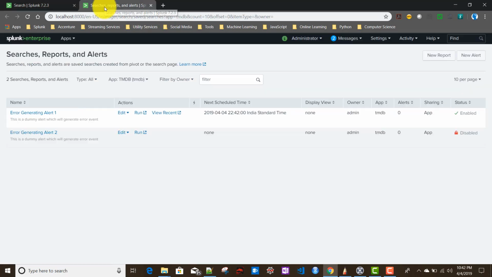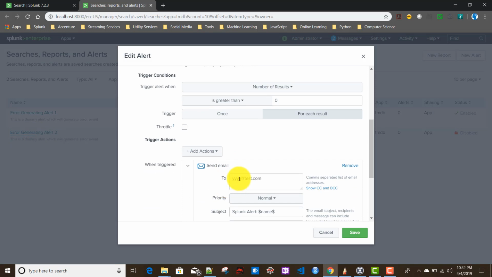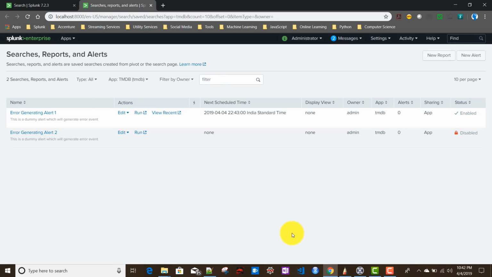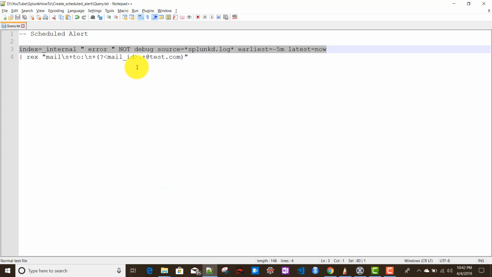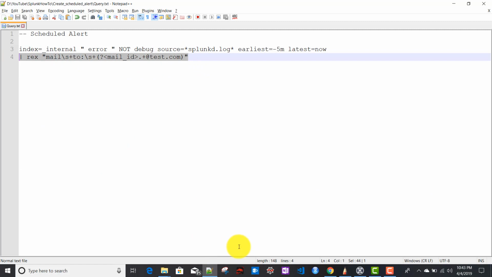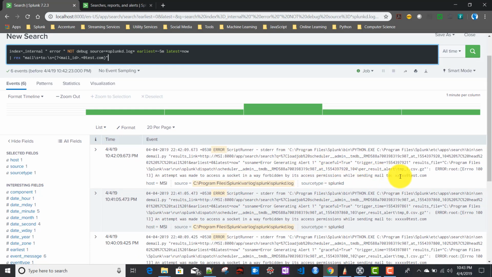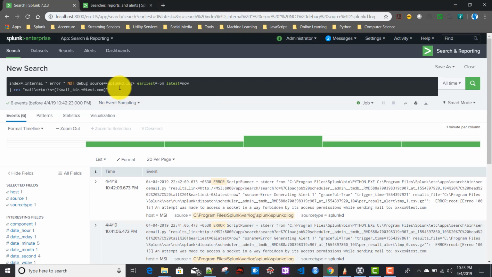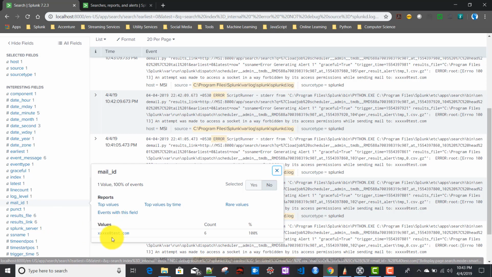xxxx@test.com. Similarly I have error generating alert 2, which is currently disabled and which I will enable when we talk about throttling. This is a similar alert, but only the email ID has been changed, to distinguish between those two events. Now we have our initial query for our alert. I also introduced a small regular expression to extract the email ID from this raw event. This will also be required when we talk about throttling. It will create a new field called email underscore ID.